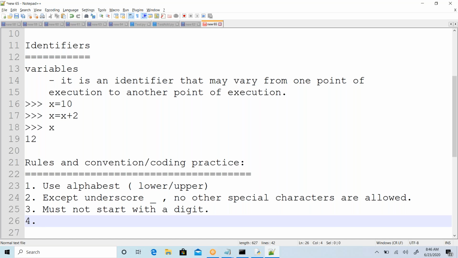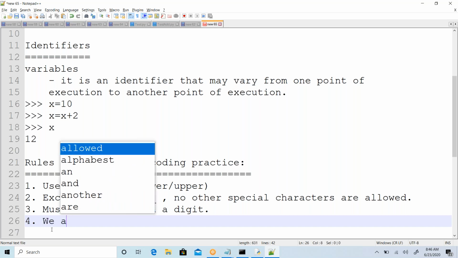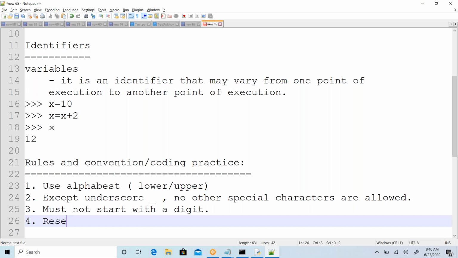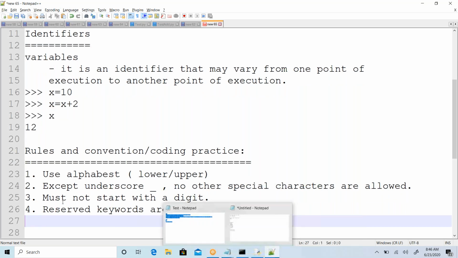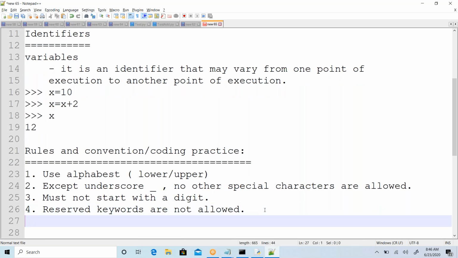Anyhow, I have already covered that. Identifiers are case sensitive, the lower case and upper case are different. However, we have some reserved keywords, guys. We are not allowed to use the reserved keywords. What does it mean, the reserved keywords? I'll explain. I'm simplifying the points in simple English. So reserved keywords are not allowed.